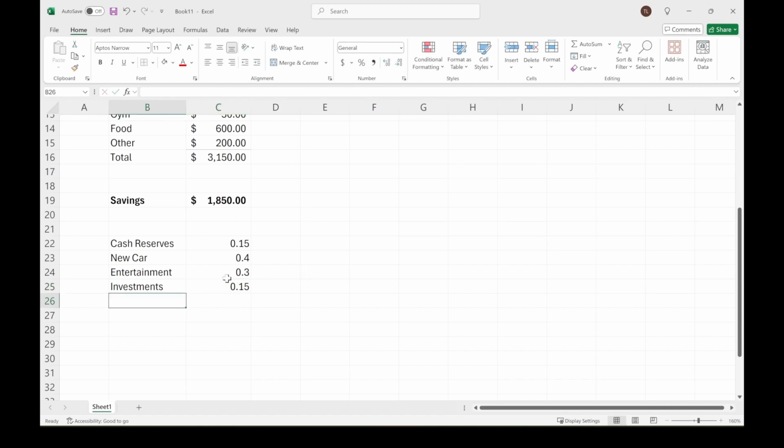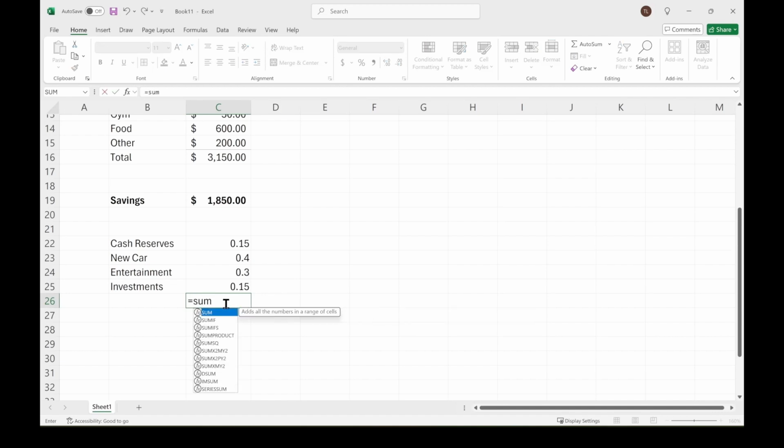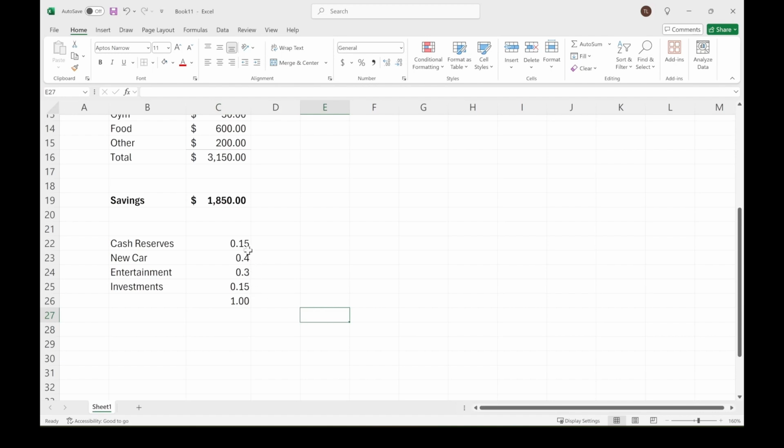And what I want to do is come here and we're going to, again, use the sum function. And what we want to make sure is that when we sum all of these together, they equal 1. And if you come up here, you can actually expand the decimal place. But if it's not equaling 1, that means that you're not allocating 100% of your savings. There's some money left over that you don't know where it's going. So we always want to make sure that this equals 1.